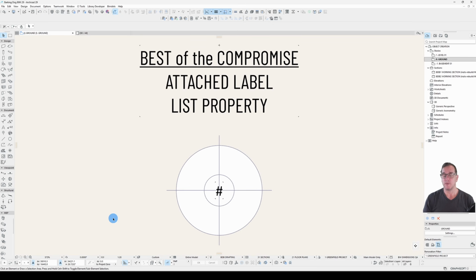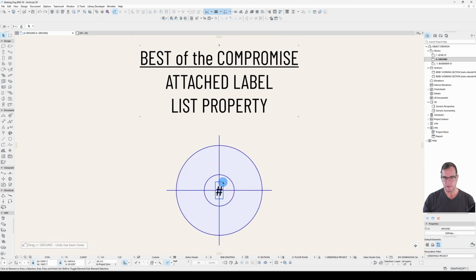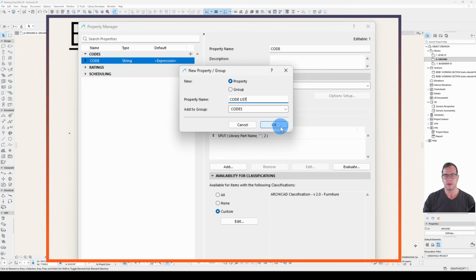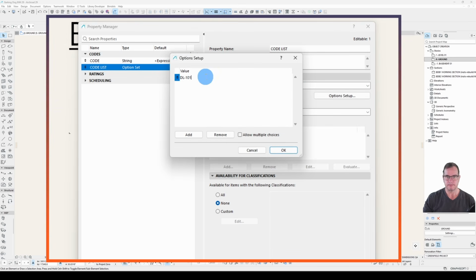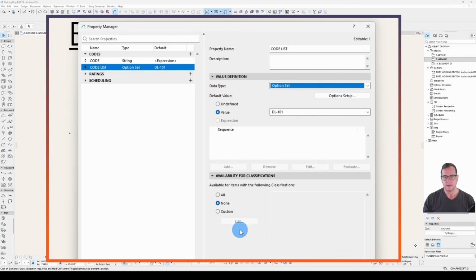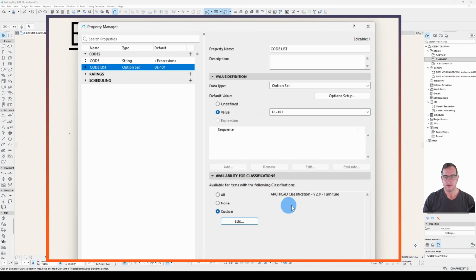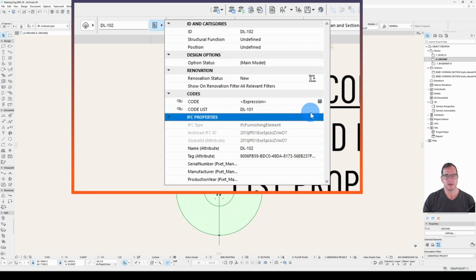Next is what I call the best of the compromised method. So it's an attached label. Again, all those benefits, moving, deleting, reading information from the object itself. In this instance, what we do is we create a list property. Property name, just give it a name that makes sense to you, and it will be an option set, in which you enter all of the codes that you will be using for your project. Again, make it available to the correct classification. In my case, just furniture. And make sure that this is selected from the list.